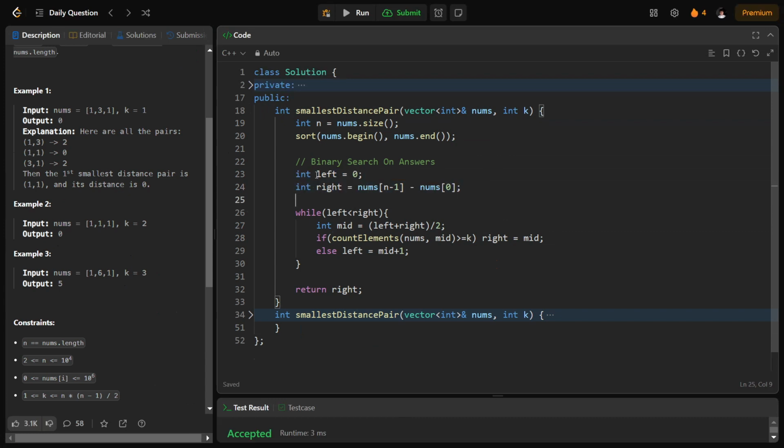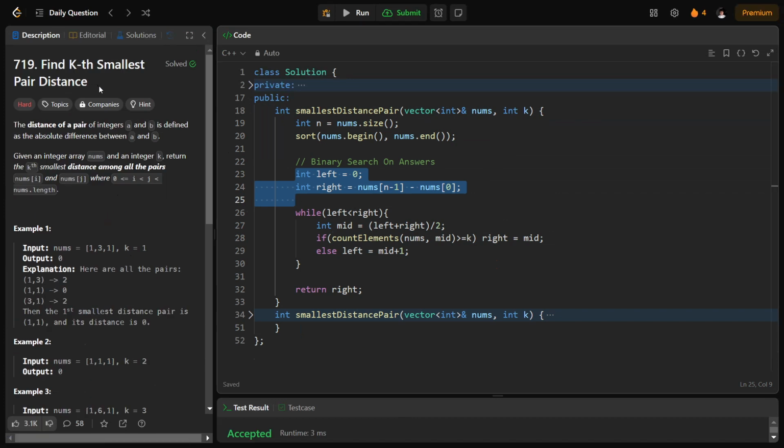So we are going to find a number between this left and right, inclusive of both, and we are trying to find a number such that it is the kth smallest pair distance. Now the basic binary search is that you calculate the mid value, right? And you call this function and you do something, otherwise you do something else.